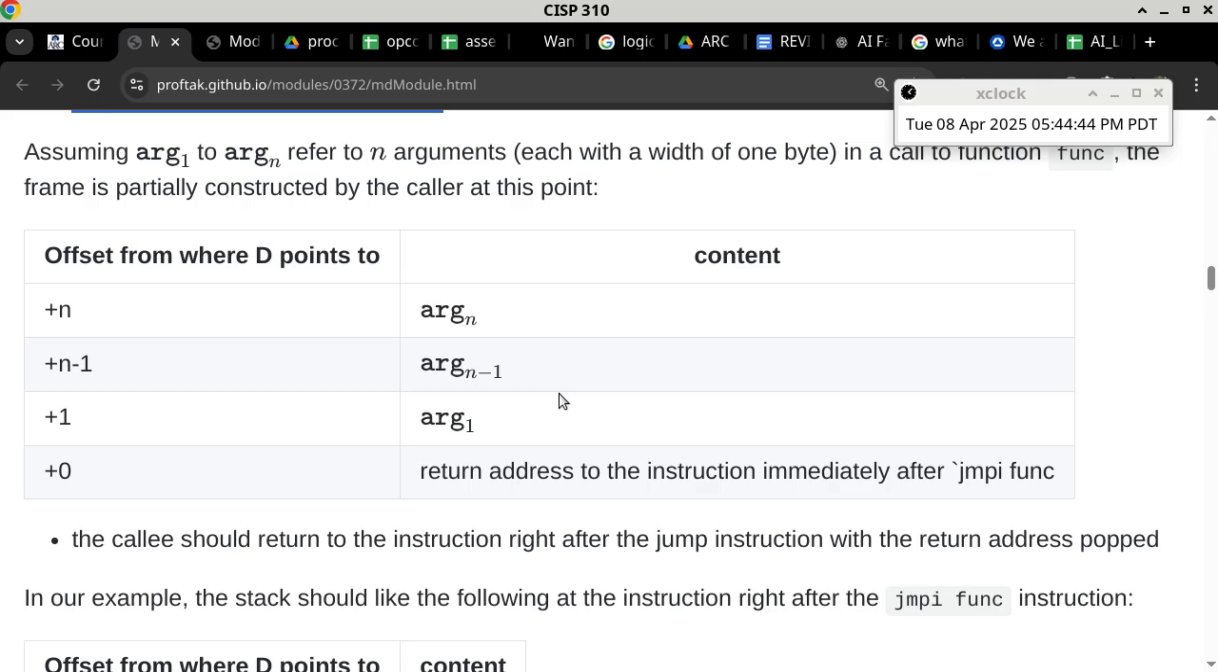So from the perspective of the stack pointer, by the time you get to the callee, by the time you get to the function being called, the stack pointer plus 0, which essentially is just wherever the stack pointer points to, is the return address to the instruction immediately after the JMPI instruction, which means this is the return address back to the caller. If you have arguments, then the stack pointer plus 1 is argument 1, the stack pointer plus n minus 1 is argument n minus 1, and so on.